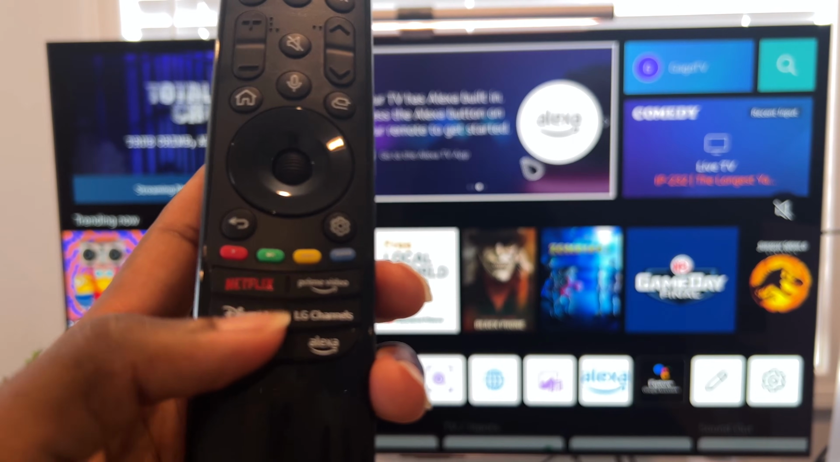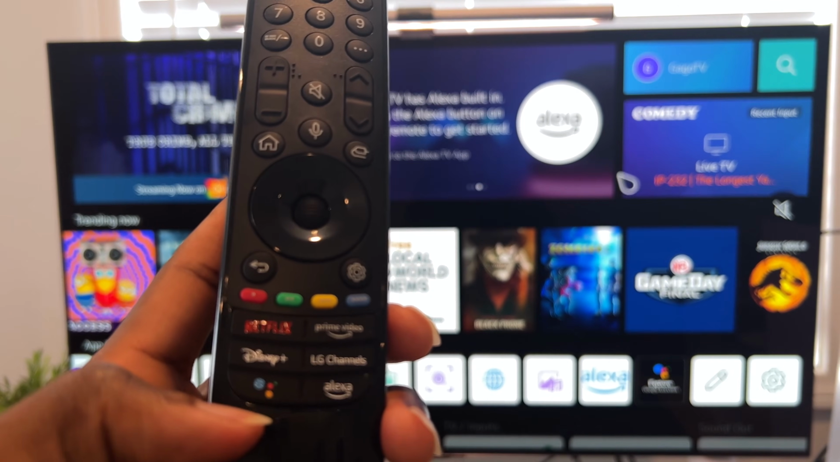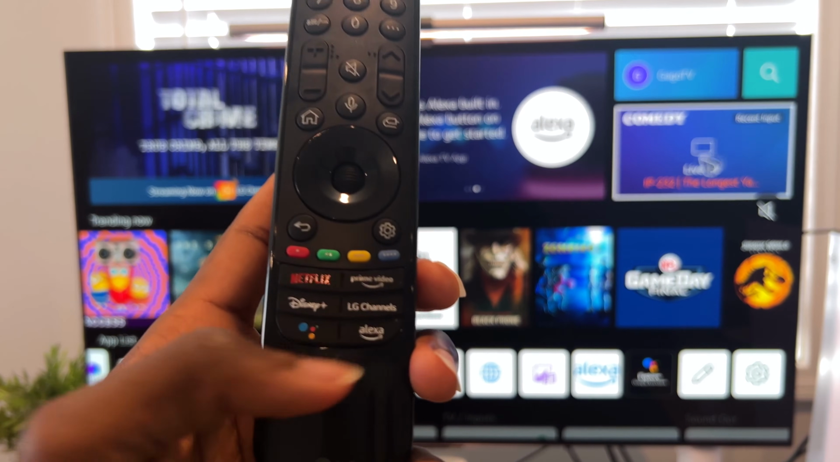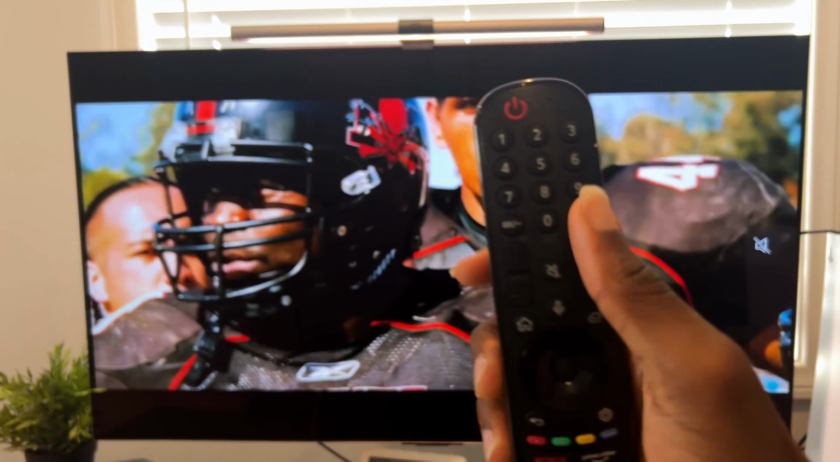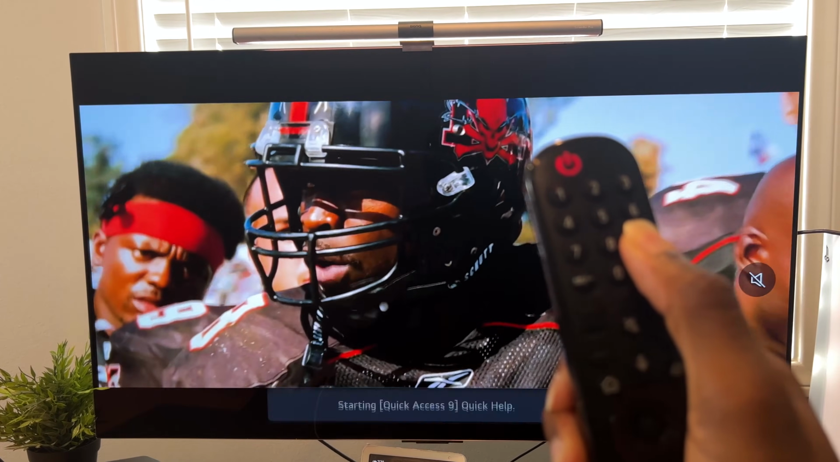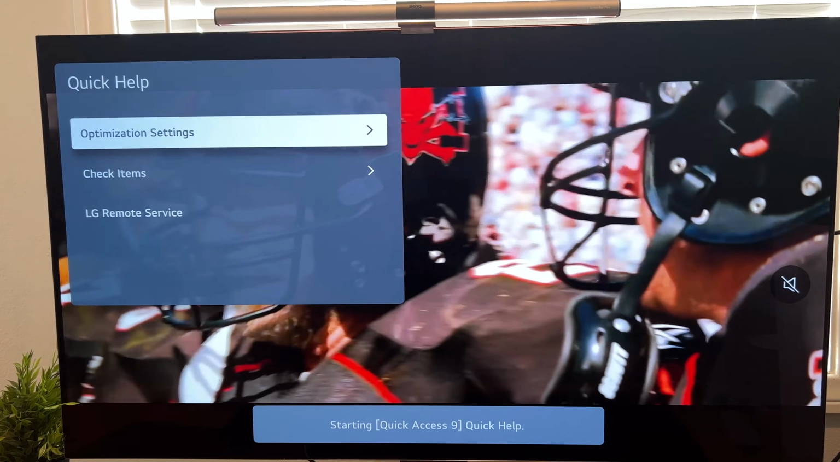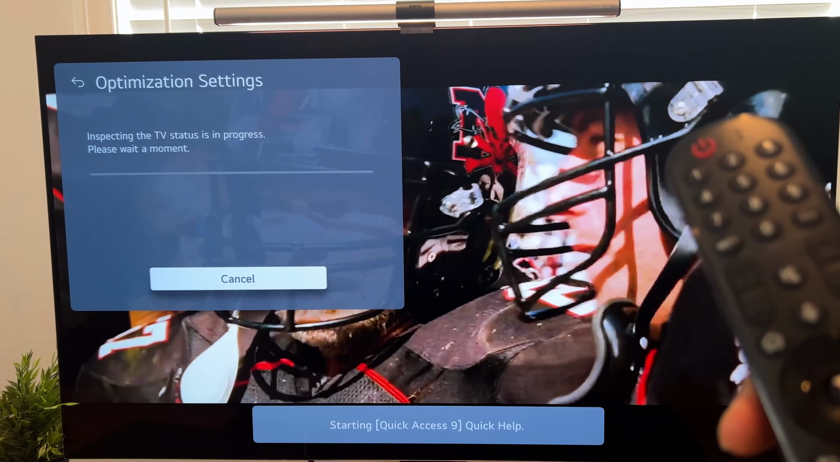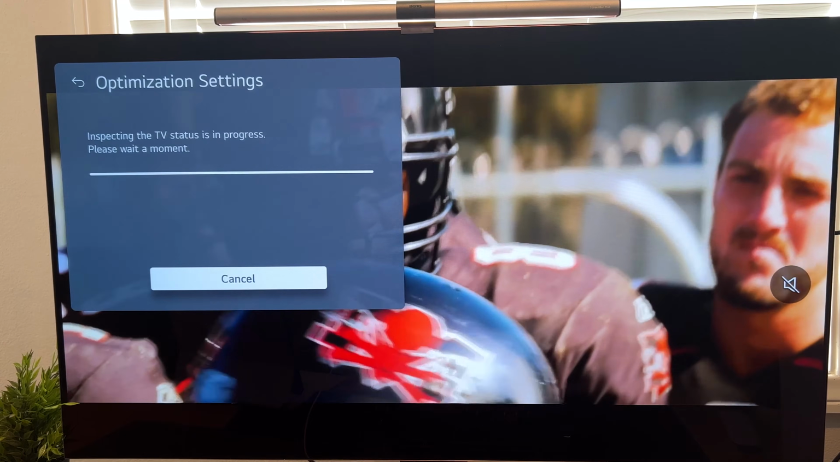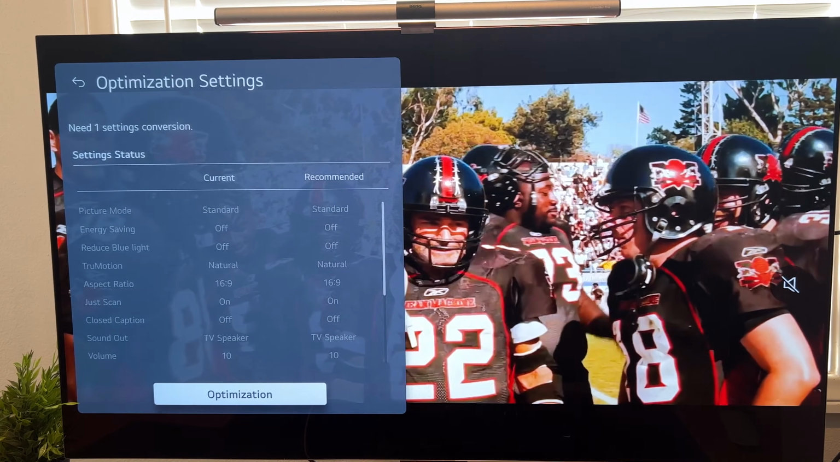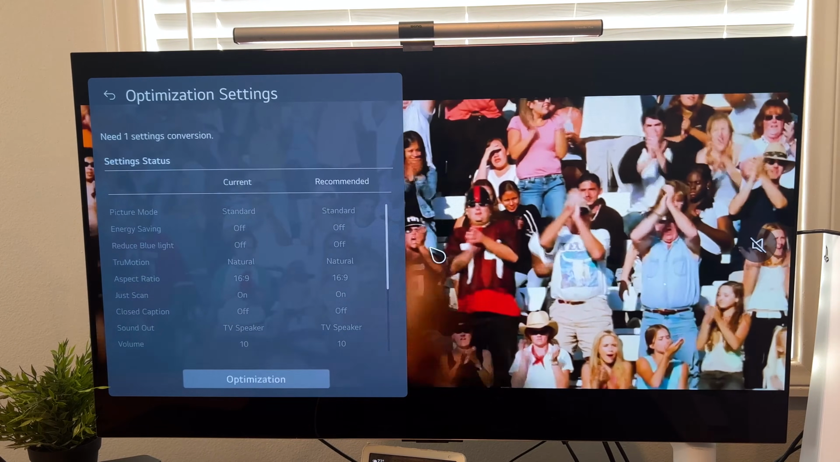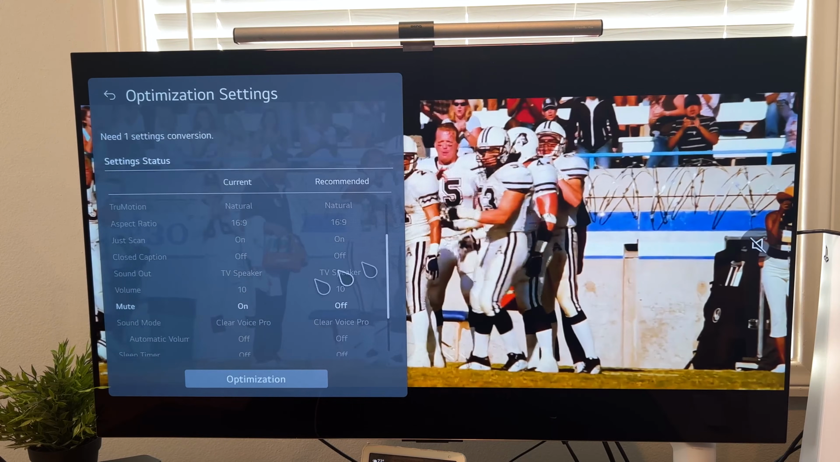And then if you want to quickly launch Netflix, Prime, Disney, LG channels. Some quick tips: if you hold the 9 button, it'll essentially open the quick help menu. And so we could click something like optimizing settings. So this would show your current TV settings versus what it recommends. So if we click optimization, it's going to essentially make a difference.